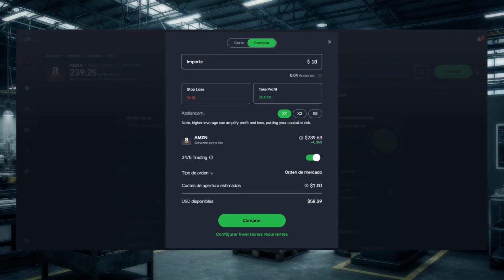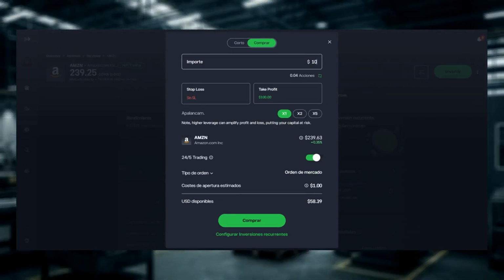To buy, click Trade or Buy, enter the amount you want to invest, review the order details, and submit the trade. If the market is closed, the order may execute when it reopens, and if you lack sufficient funds, the platform will prompt you to add money before confirming.